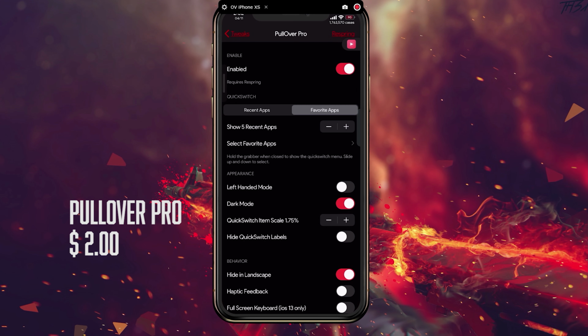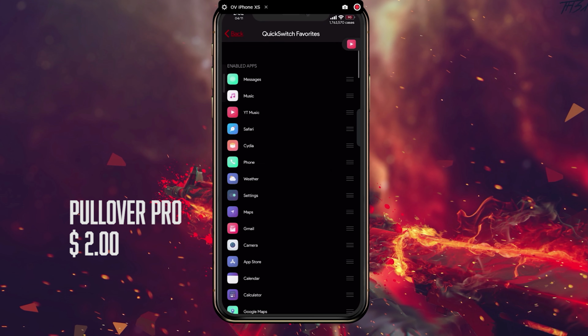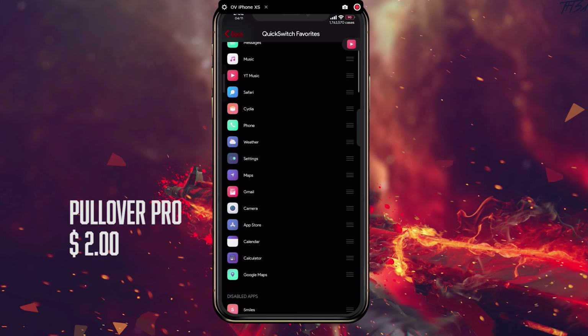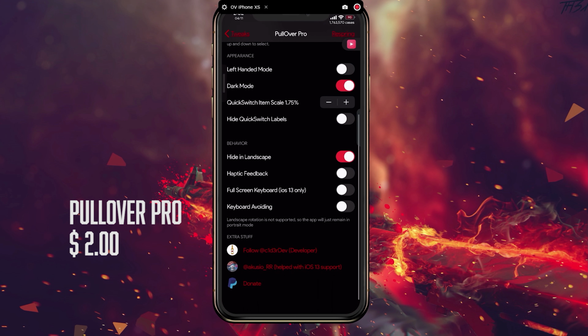I do not have 99 apps installed to test this, but that's where that caps out supposedly. Now, if you're going to choose your favorite apps, you just click on select favorite apps and you select your favorite apps. So the ones I have selected is right here. Then if you want to remove one, you just slide over and delete it. If we go back into our settings, you will see that you do have a left hand mode, which is pretty nice. And you also have a dark mode. Now I have that enabled and it's pretty good.